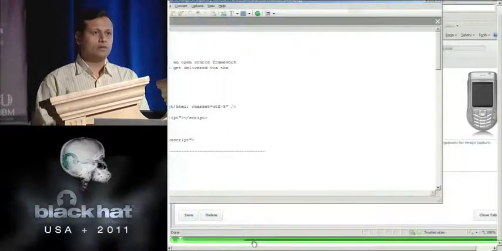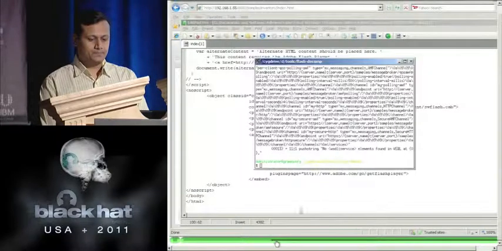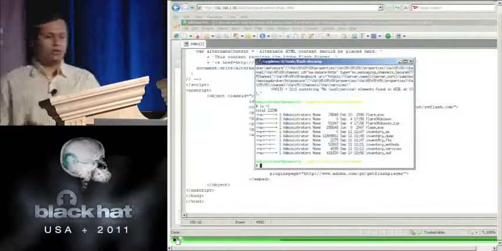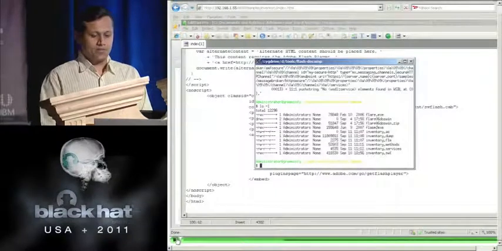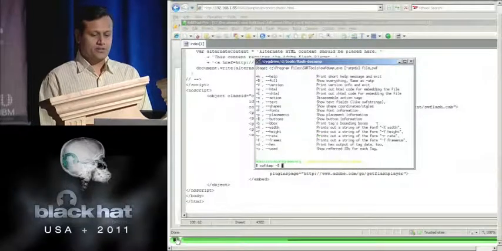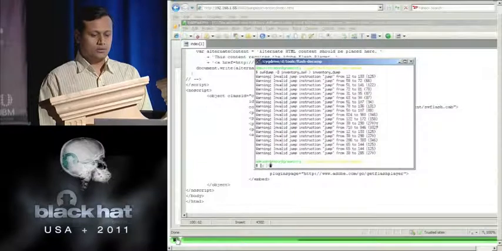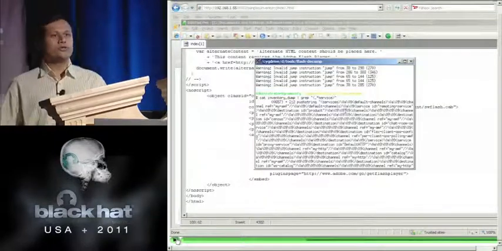You can do a view source and identify the SWF files over here. There are various decompilers out there, one of them called swfdump. You can use swfdump, say this is the inventory SWF file which I want to dump. So I get the actual bytecode of the SWF file, and then I start discovering the components inside it.